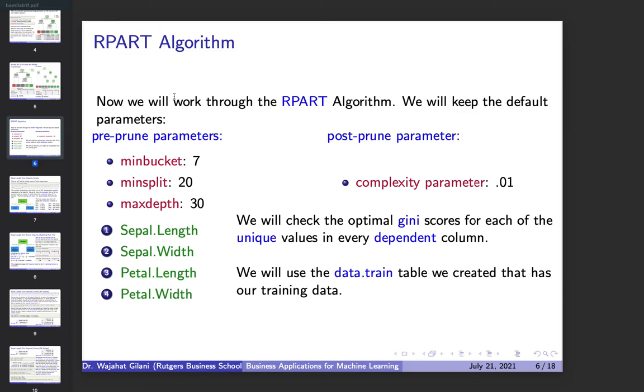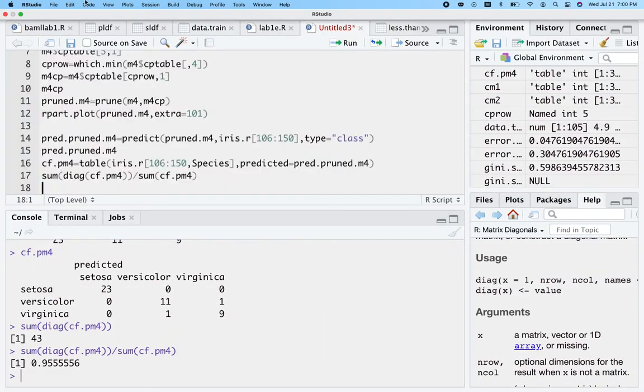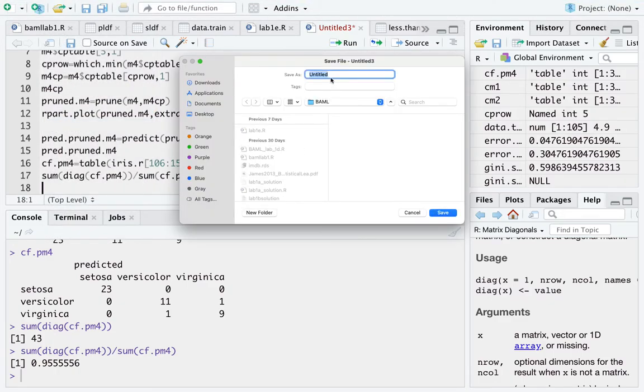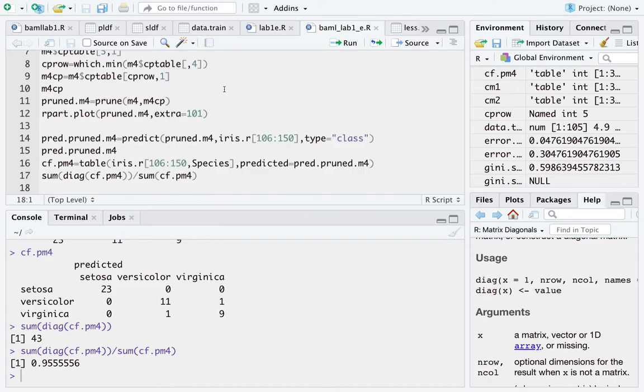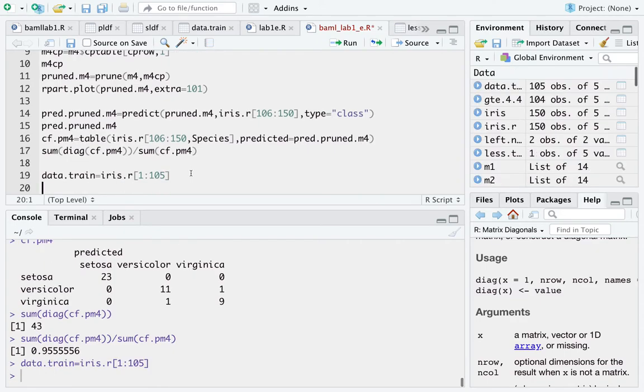Now we're going to use the data train table. Remember, the data train table was basically, all I did was, let me save this actually, before I lose it. I'll call this BML Lab 1E, all right? I think I did it before, but I'll do it for you guys again. I just created a new table that's just going to be the first 105 rows of iris.r. It's just easier for me to work with that way. All right.